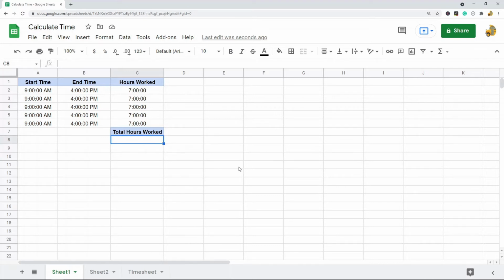And then if I want to calculate total hours worked in this example, I can either sum these together or you can also just add them together by using the plus sign. Both methods work. Sum is going to be faster. So that is adding time.